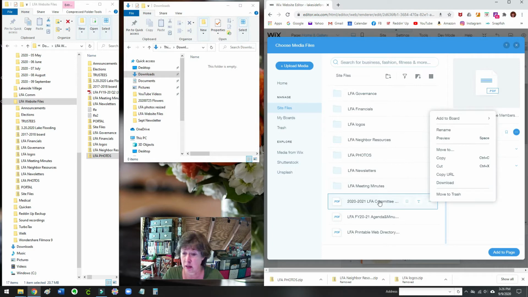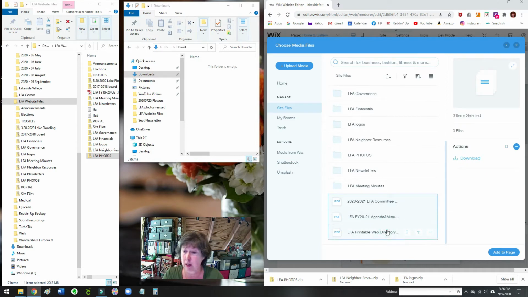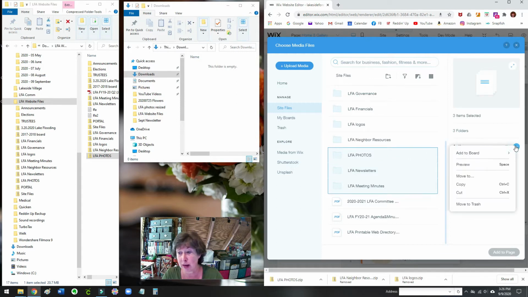So you can hold the control key down, and I've got a PC, so I'm holding the control key down, and you can pick multiple files, and then there's a download option that appears over here on the actions. If you hit that download option, it's going to put it in the downloads on your computer. So that's nice. I wish there was a way to select all these folders and then do download, but you can move it to different folders, but you can't move it to your computer.